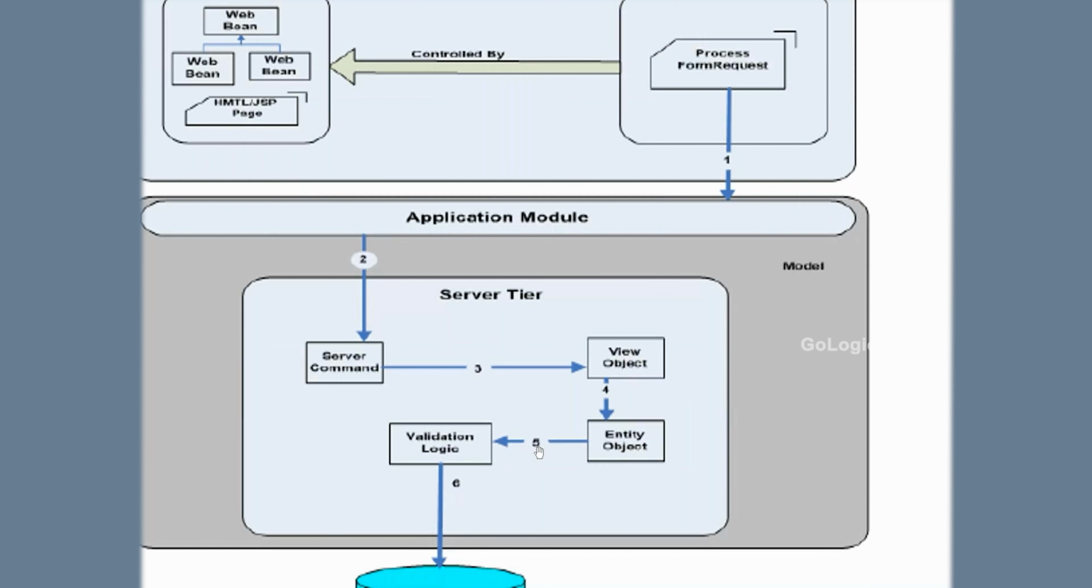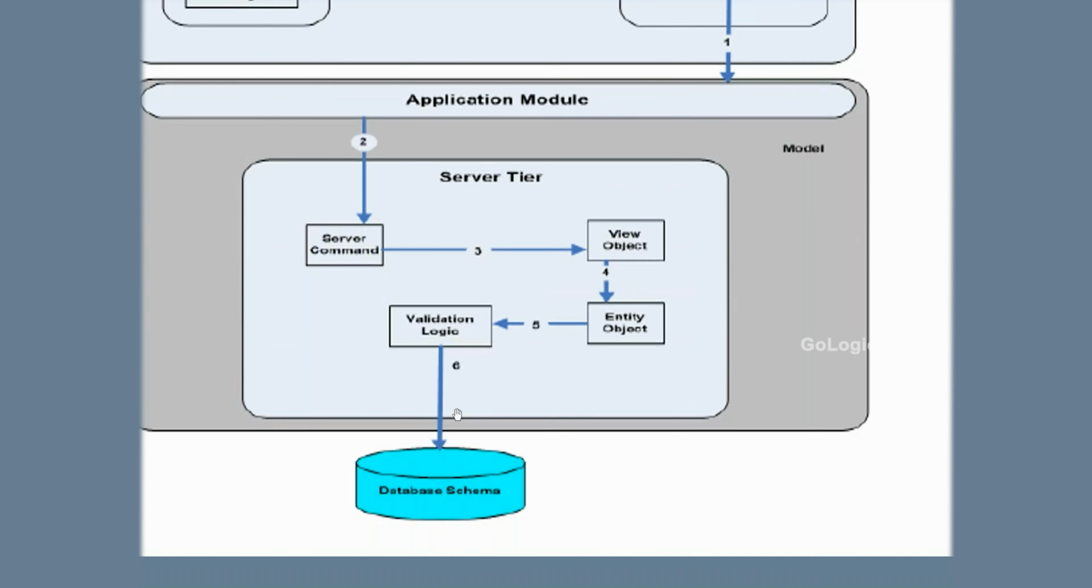And 4 to 5, it is saying validation logic. That means any business validations, if you want to perform, then you can go through this entity object only. Not only business validation, if you want to perform any DML operation in easy language, then only this entity object is required. Otherwise, the view object can go to the database directly.